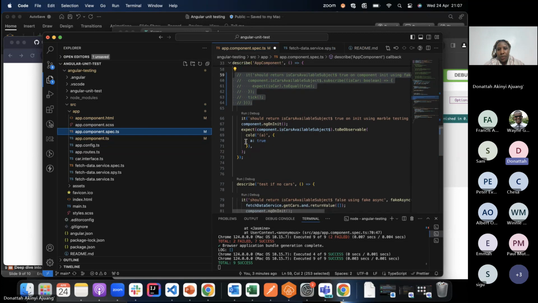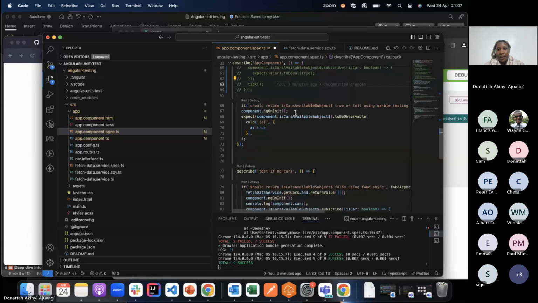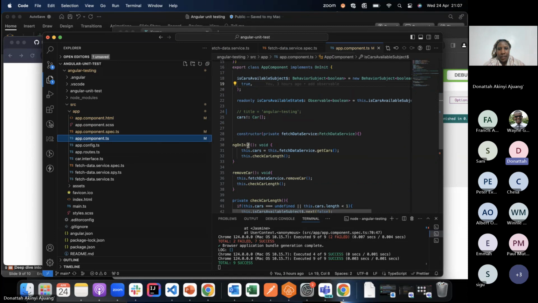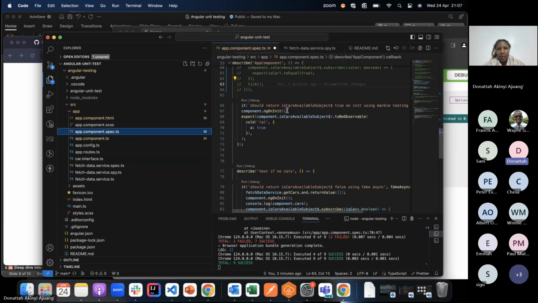The best way for you to avoid the timeouts and waits, I think at times you even do timeouts, is to use marble testing. With marble testing, we just initialize. For this test to work, we'll have to call ngOnInit first. That is what the test expects for us to populate. So if we test, it will check if this observable has a true value or false. So with marble testing, it's easy.